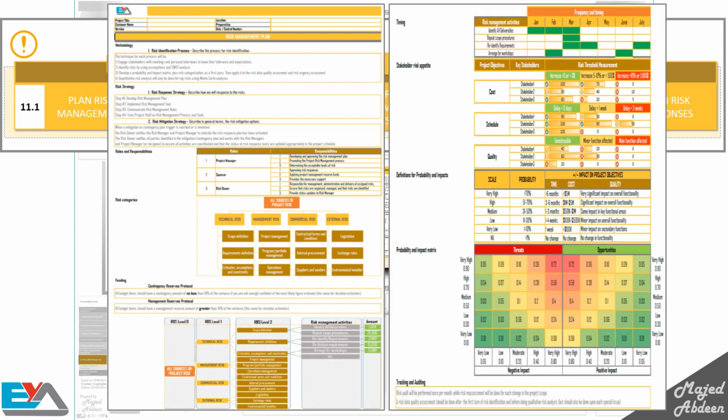Here you can see a simple template for the output from this process, which is the risk management plan. We define the methodologies, strategies, who will be responsible for the risks, funding and timing, and the risk appetite for each objective for the key stakeholders. This is because stakeholders have different risk appetites and thresholds. For instance, I might see something as negative, while you might see it as positive, or you may not consider it to be a risk at all.